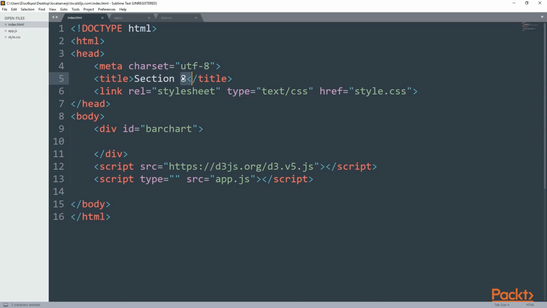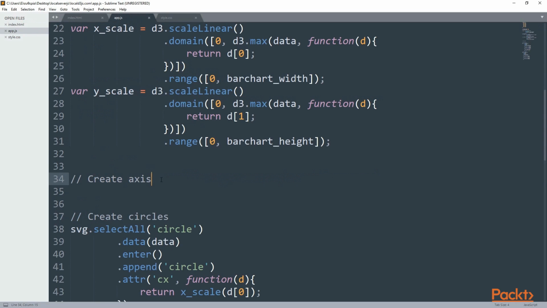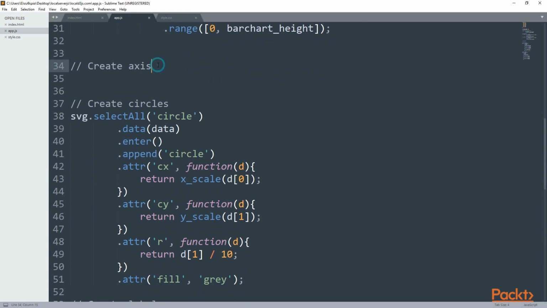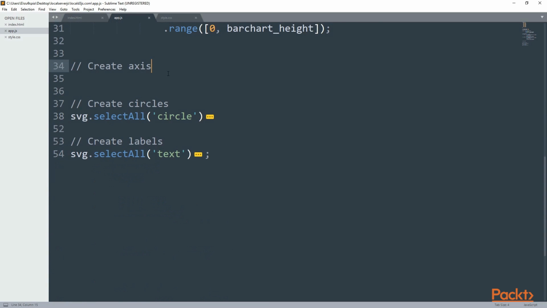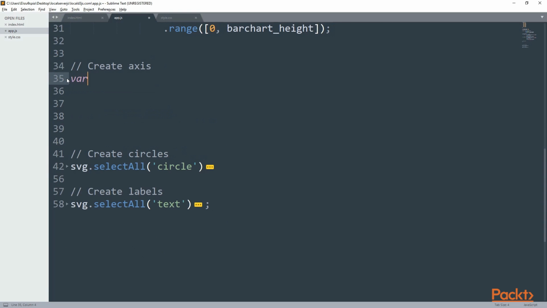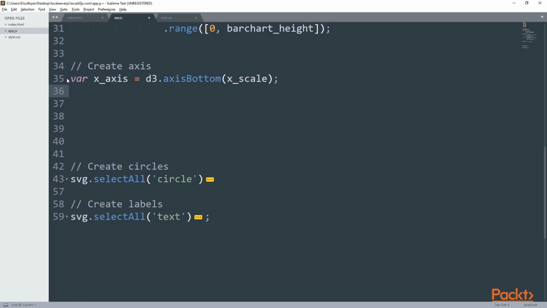Since we are in the 8th section, I changed this to 8 and then I added a comment to create axis. Alright, now I'm going to minimize the create circles and the create labels. I will add a few lines just to be more clear, and then I'm going to add a new variable which is going to be the x-axis, and it will store a function d3.axisBottom. Inside there, I'm going to have the scale that we created in a previous video. I'm only going to need the x scale for now.